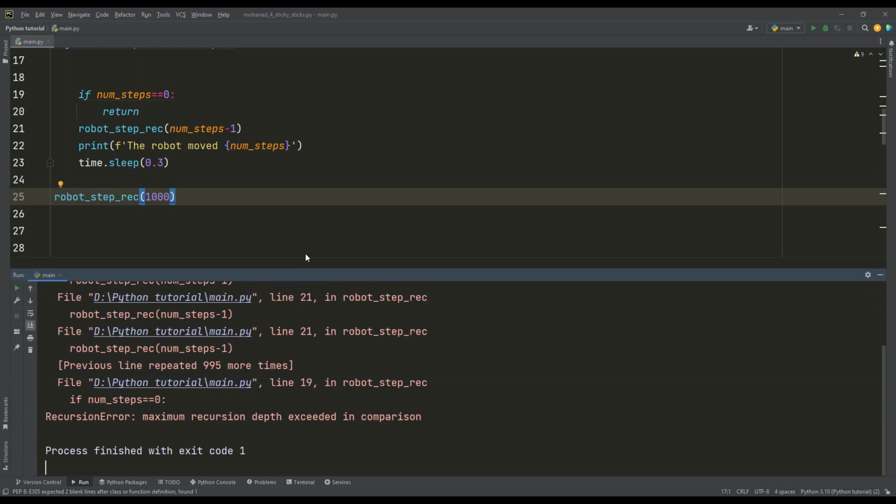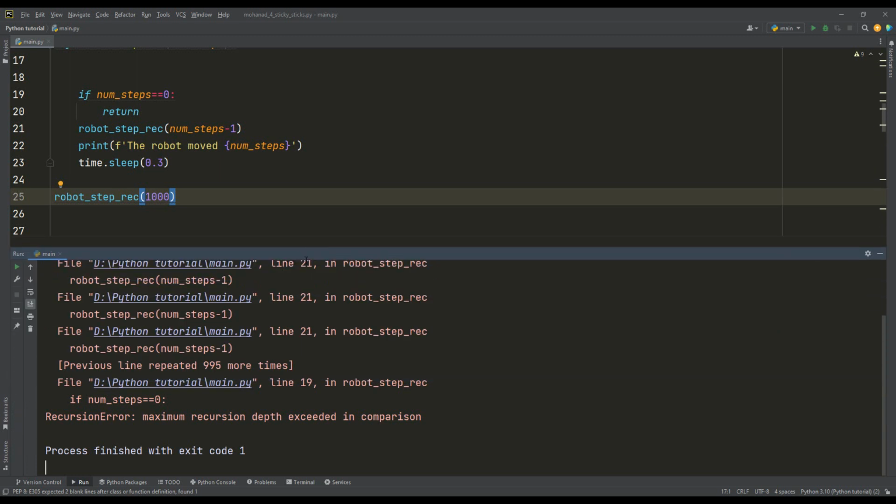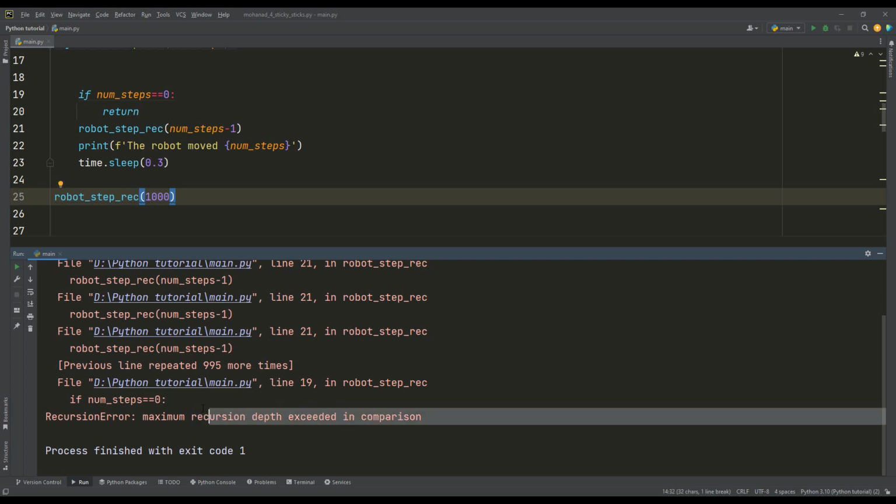Then we will have a problem here. This is the drawback of using recursion, which is the recursion error, the maximum recursion depth exceeded. It means that when I call this function, in the memory we created 1,000 frames, and these frames are stacked on top of each other, and that exceeded the memory space. That's one of the drawbacks of using recursion.